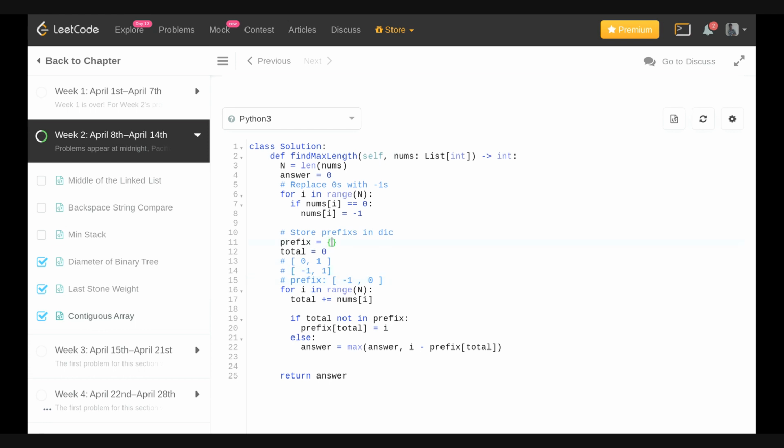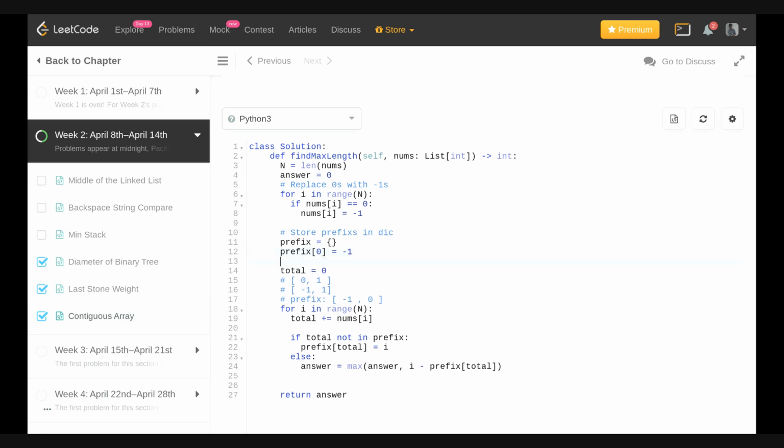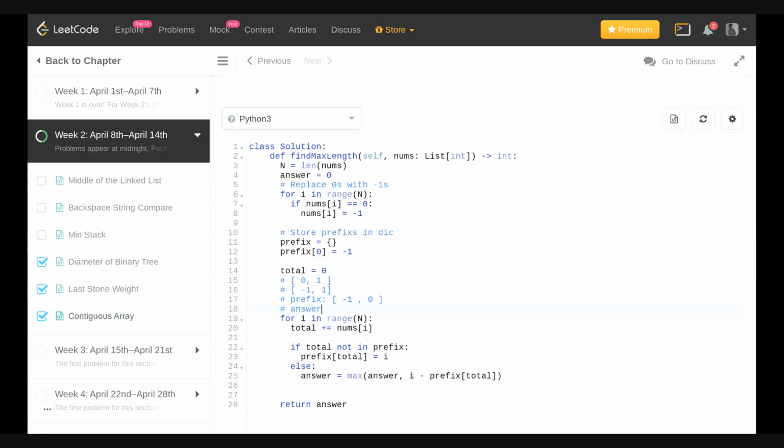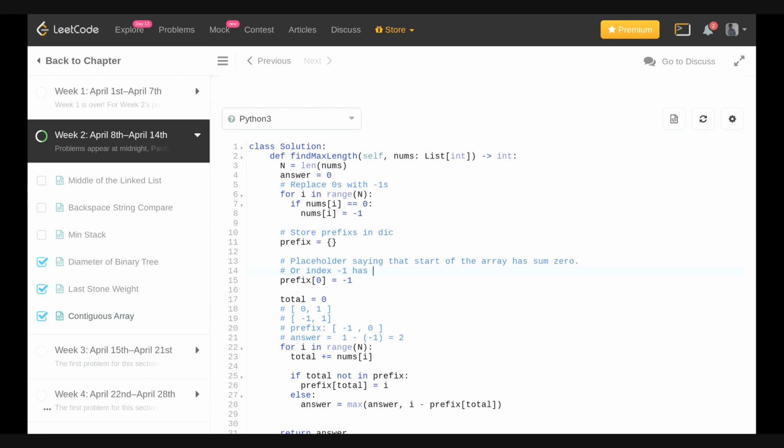So as a placeholder, we'll put a prefix of 0 as -1 over here, right? Which means if we see 0 here again at index 1, then our answer becomes i equals 1 minus -1, which is equal to 2, right? So this placeholder says that the start of the array has sum 0, or index -1 has sum 0, and this is not to be confused with -1 indexing of Python.